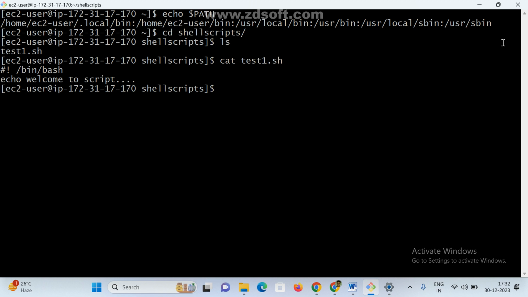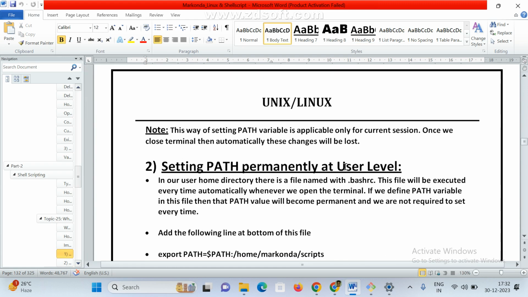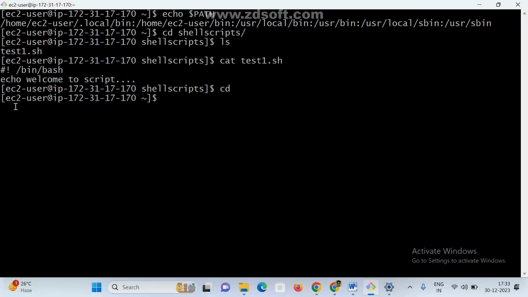Not like that. I want to give user level, this is the command, see here, user level. Now if you run your script anywhere and if you want to set path permanently at user level, so here, who is the user? Who am I, this is a Linux command, ec2 who am I. The user is ec2-user, correct. Yes sir.